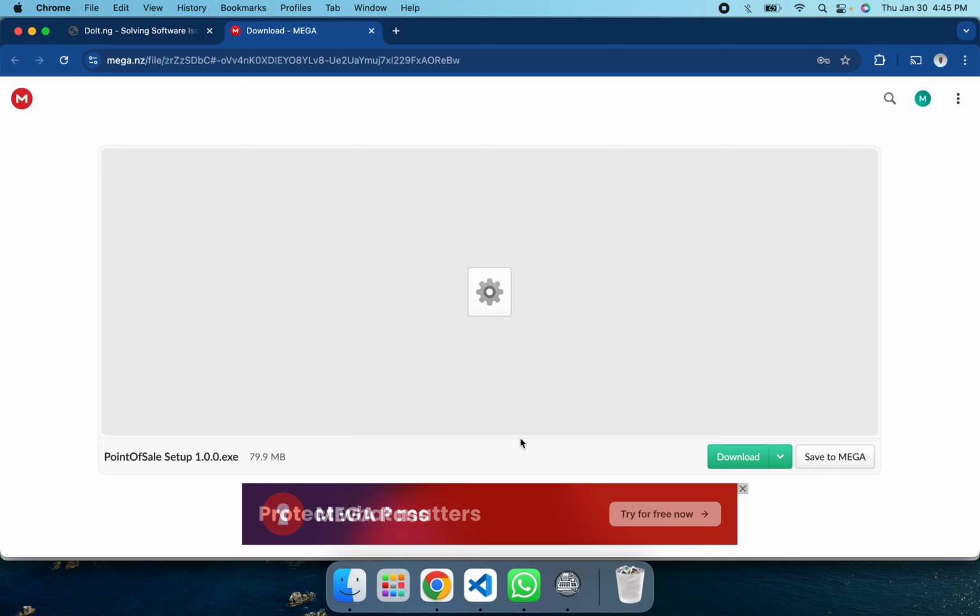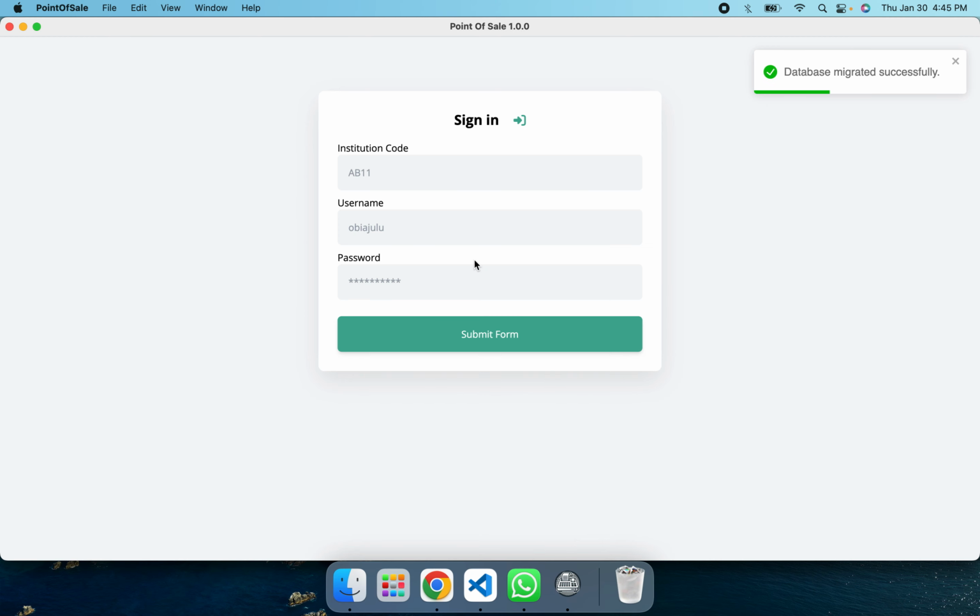After download, you install the app. So once you finish installing the app, you open it and input the details that were given to you by our support. Under the institution code, put your institution code, the one that was given to you. Under username, put your username. Under password, put your password and hit submit.